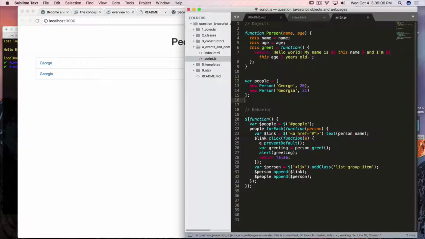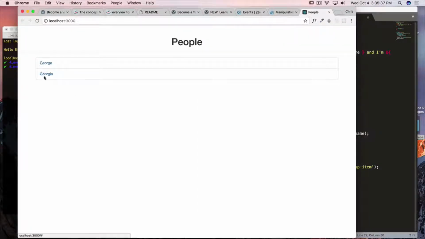So when the document is ready, that's what this function is doing here. When we pass it to jQuery like this, when the document is ready, we're going to go get that element here with an ID of people, and then we're going to iterate over our array. And for each person in this array, we're going to get that person. We're going to create a link and pass that person's name as text to that link, so we can see that happening right here.